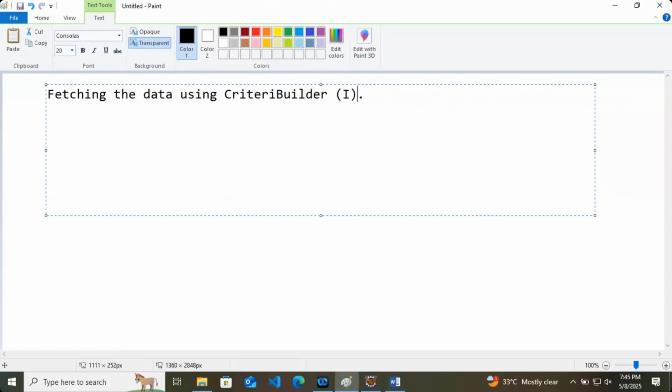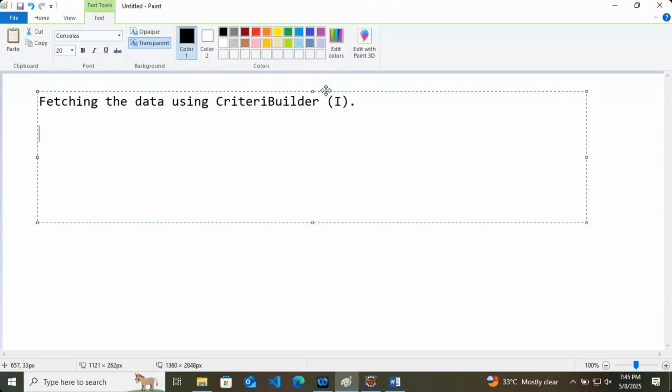So I will mention the steps here, how we will fetch the data using CriteriaBuilder. In the very first step, we need a CriteriaBuilder, because it is an interface, so there should be a class implementing this or some method like that. So at first we need a CriteriaBuilder object.